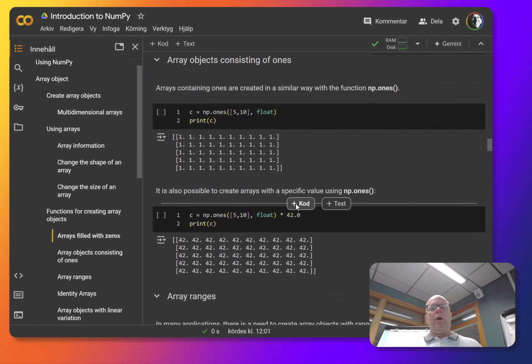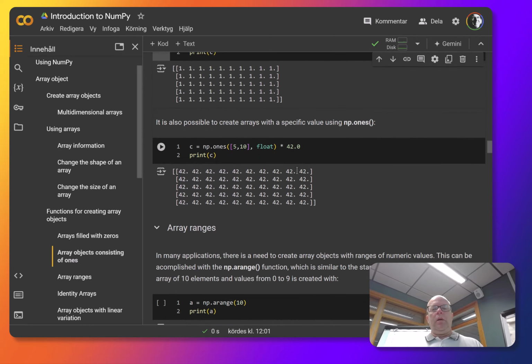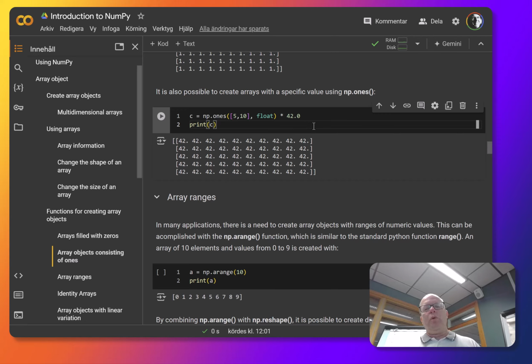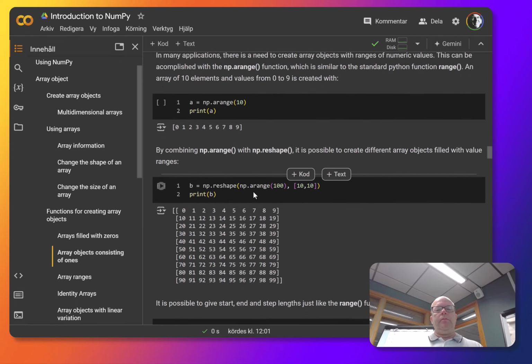Then you also have ones. Same thing as MATLAB. You give it the dimensions, and you get an array of ones. I will get into this, I will continue next lecture. But if you multiply an array with a scalar value, all values in the array will be multiplied with that scalar value. So in this case, I can do ones and then multiply by 42, and then I have a quick way of assigning a value all over the place, for all elements.